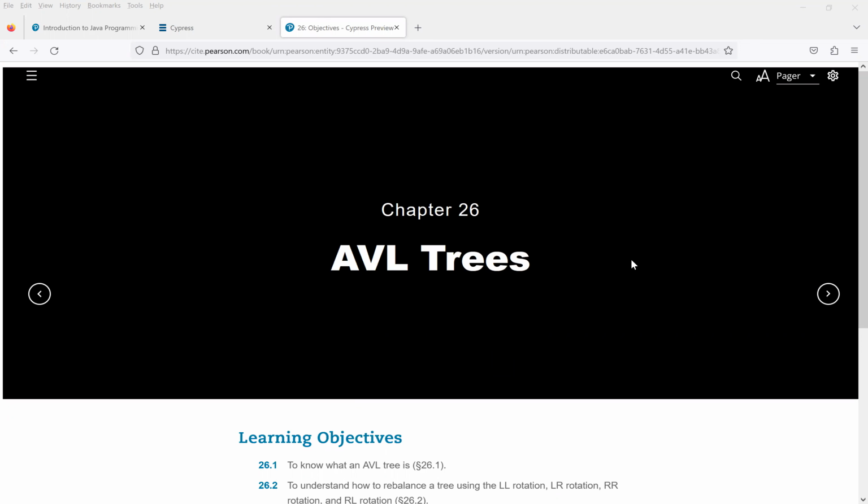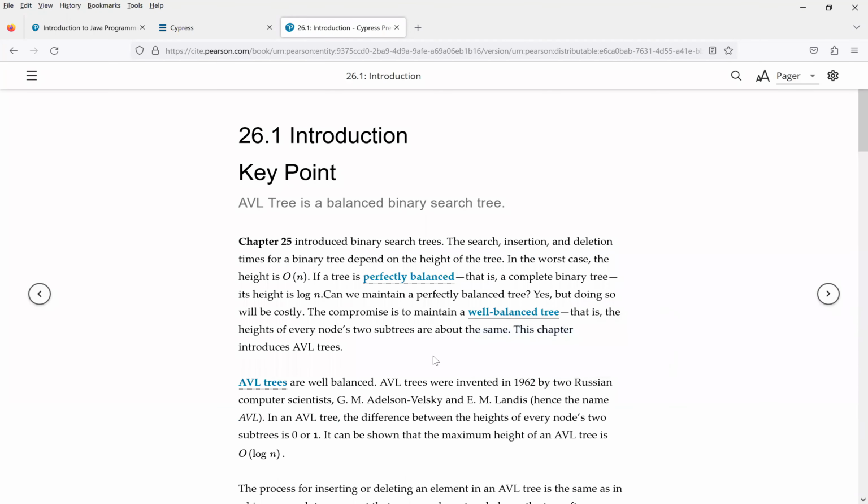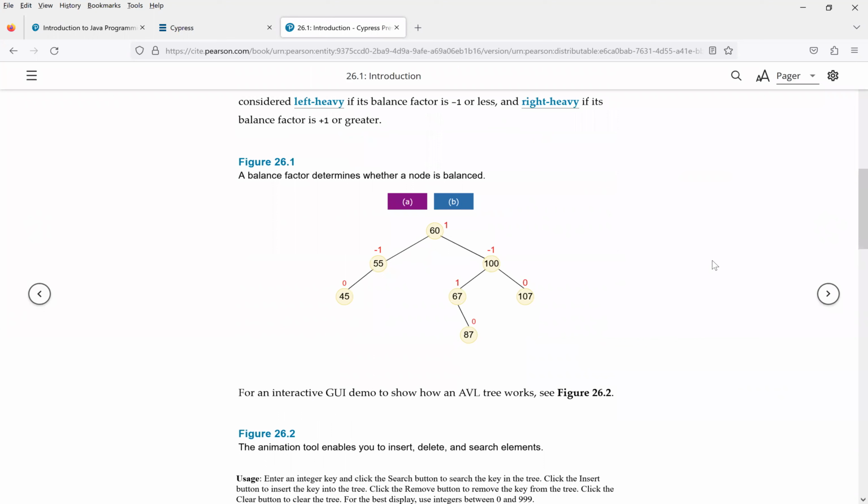In this chapter, we introduce AVL trees. AVL trees guarantee that the tree is always well balanced. So in the worst case, the time complexity for search, insertion, and deletion is order of log n time. So let's look at this tree. We're going to define the AVL tree as this.